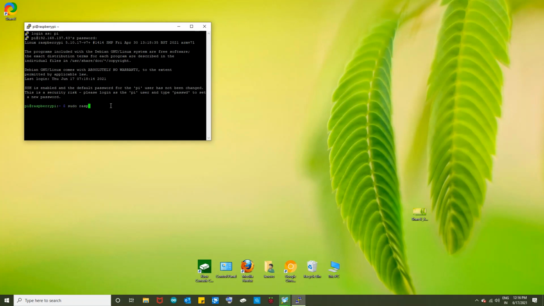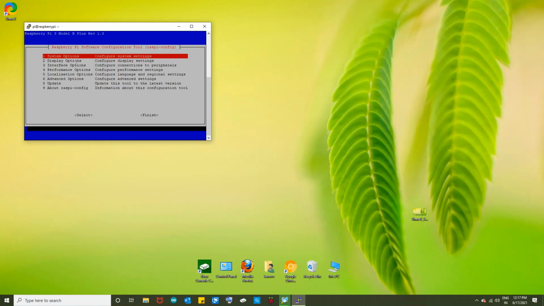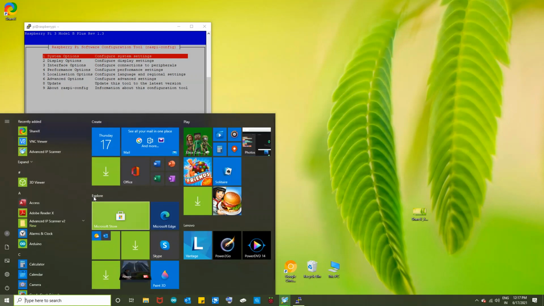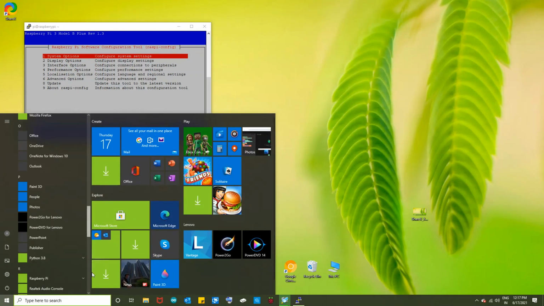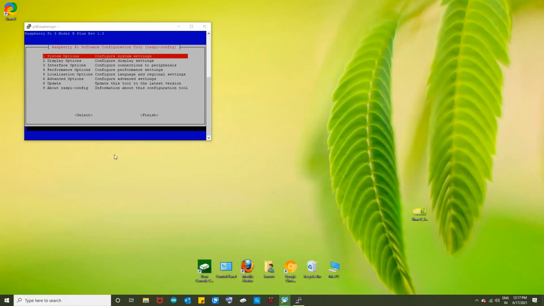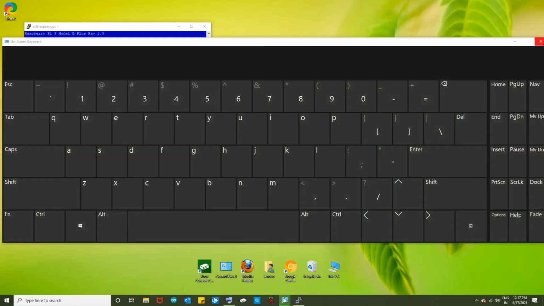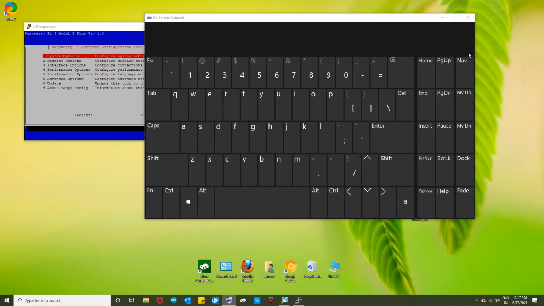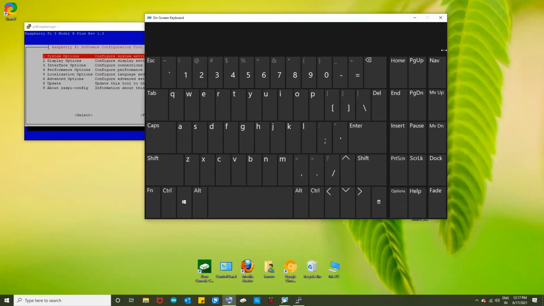Then we have to type sudo raspi-config. To configure the Raspberry Pi, we have to type this command. So let us go to interface options. Before going into this, I want to show you how to navigate. In this interface, we can't use a mouse click, so we have to use the keyboard only. Let me set the keyboard.